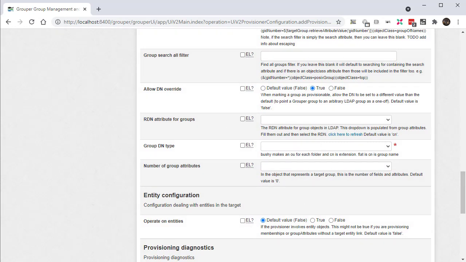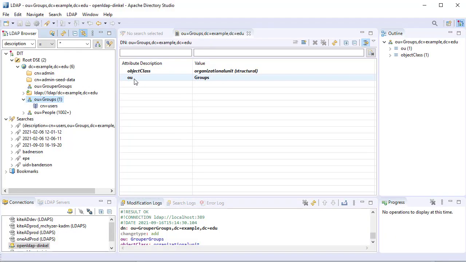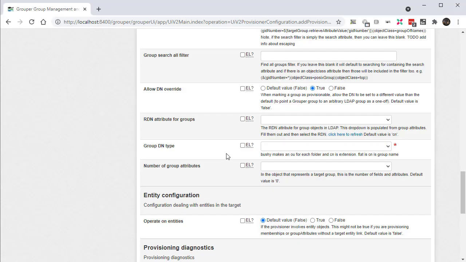RDN for groups. Let's check our LDAP. I have an OU with some groups, and basically the CN is the first part of the DN, which is the relative DN. So the RDN is CN, and since that's the default, we don't need to put anything here. If it was something other than CN, we would map that attribute and pick it here after we've mapped the attribute. So we're doing flat, not bushy.